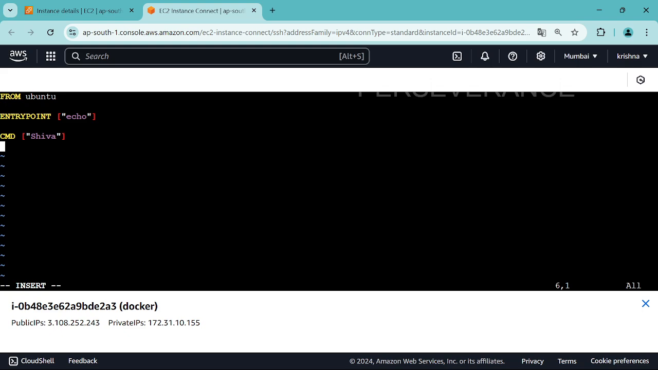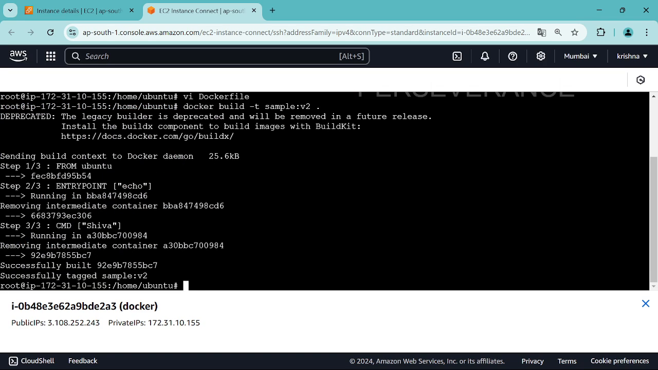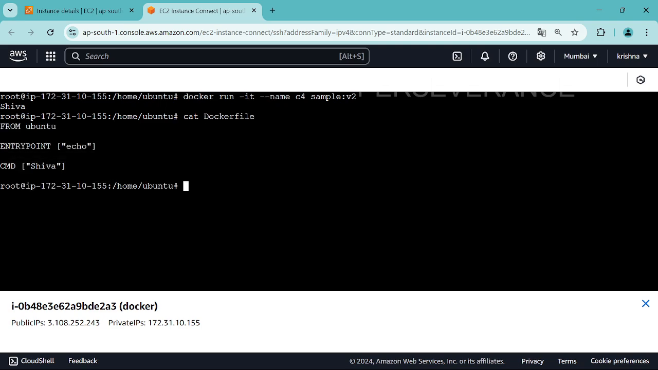So simply let's run this and let me explain to you. All right, so wq enter. So let's build this again with a new sample, maybe v2. Now let's run container c4 with sample v2. So you know that this will print just Shiva, correct? That's good, because of the Dockerfile. Now here, under entry point we have the executable, and under CMD we have Shiva. This is perfect, working perfectly.